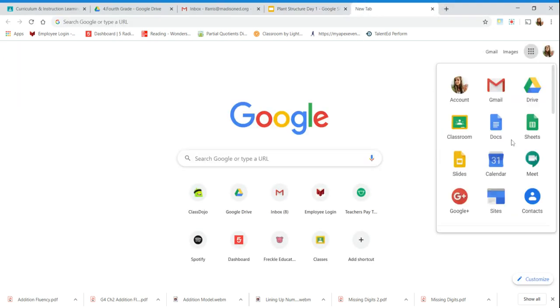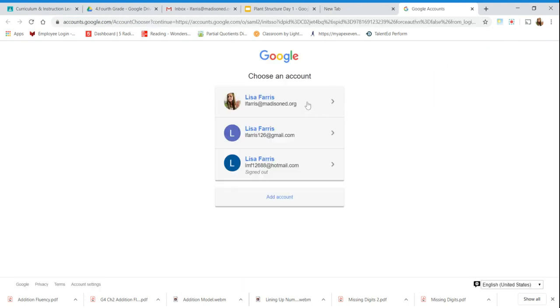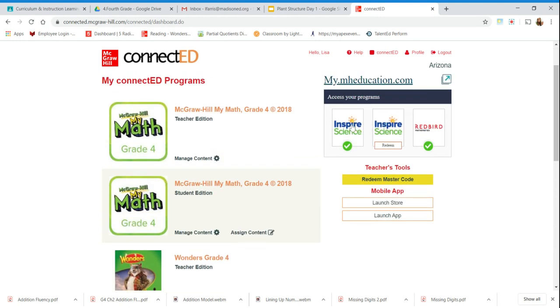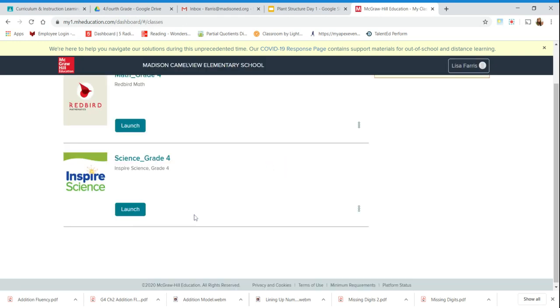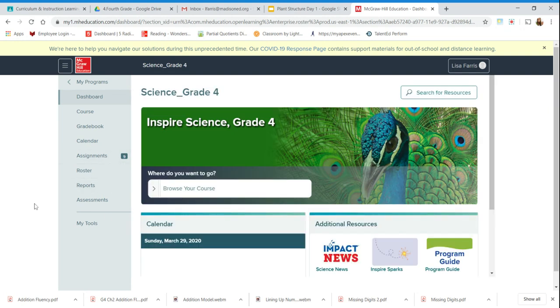You need to go to the waffle and then scroll down to McGraw-Hill. Once you're in McGraw-Hill, it should pull up all the different programs. You see we have My Math and Wonders, and over here I have Inspire Science. And then I can go ahead and launch that. And on the left-hand side, you'll see Assignments, and that's where you're going to click to complete today's assignment.